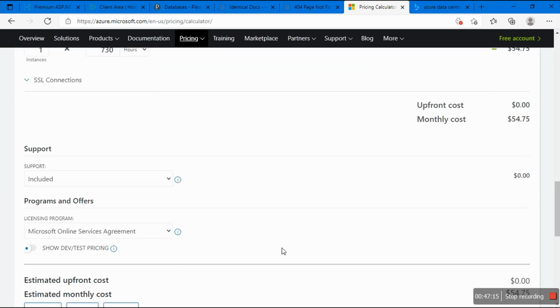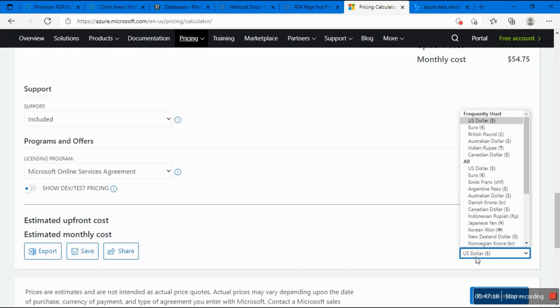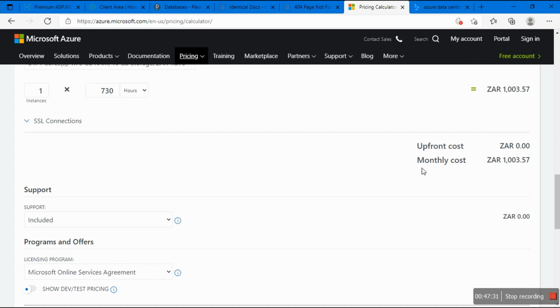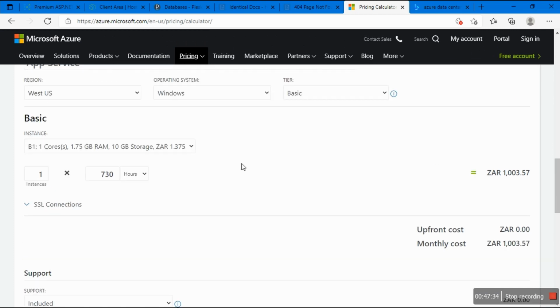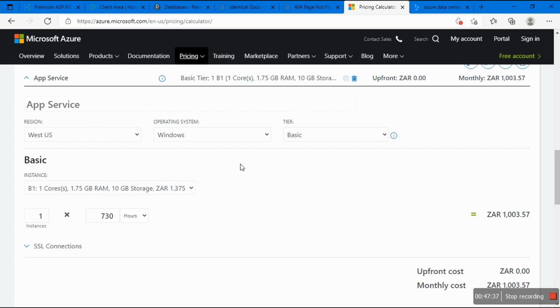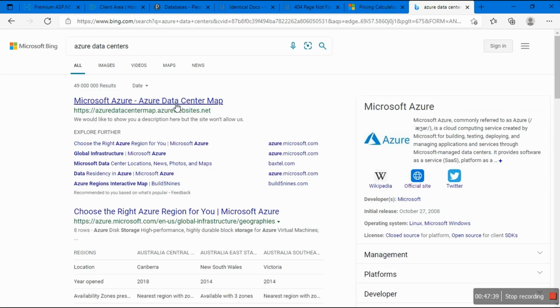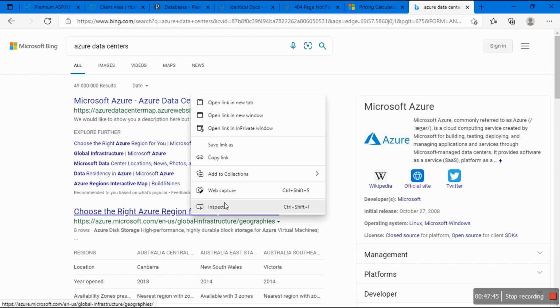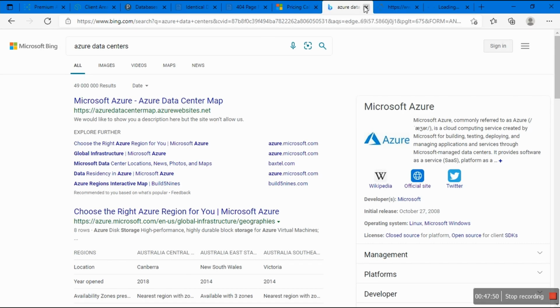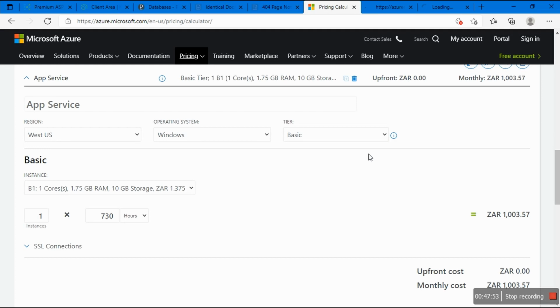Let's change this into rands. It's always down here, or is it up? No, down here. South African rand. There we go. So boom, 1,000. Okay, there we go. They're saying 1,000 rand. Yo, that's too much.